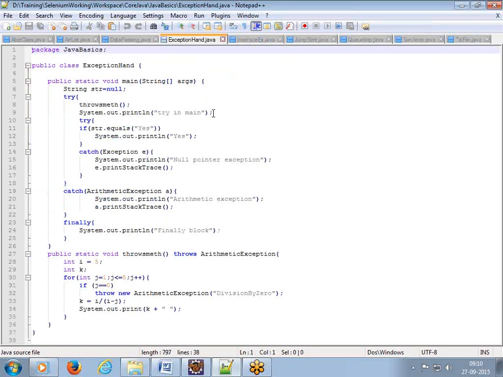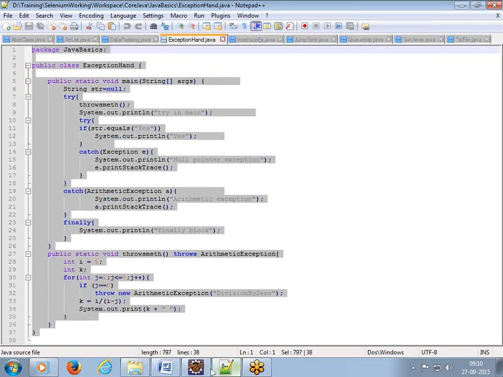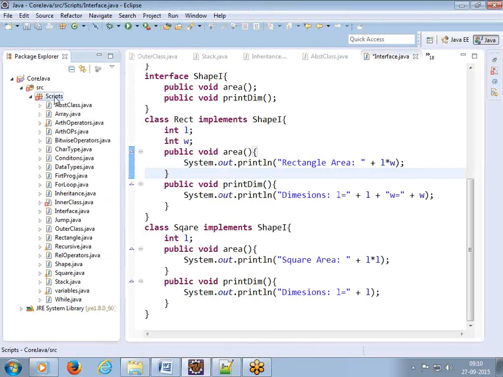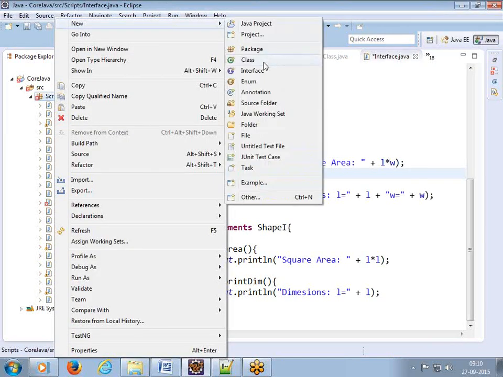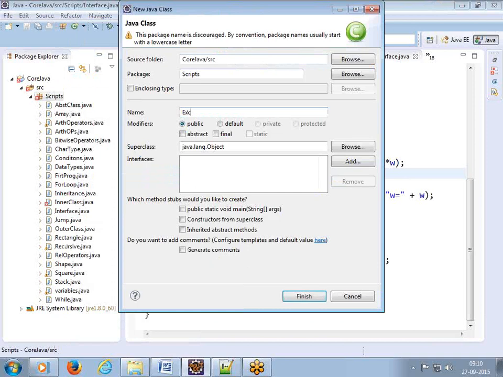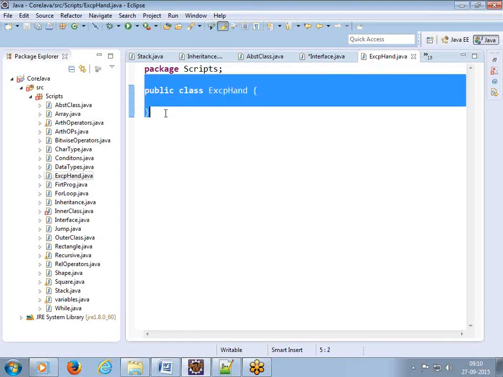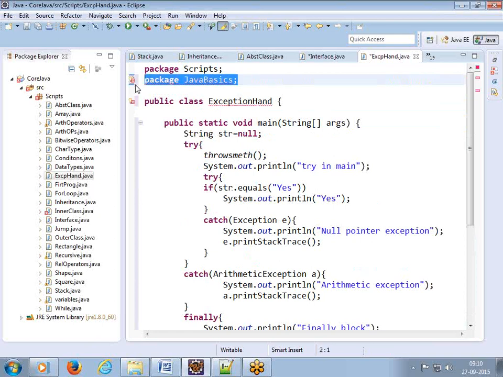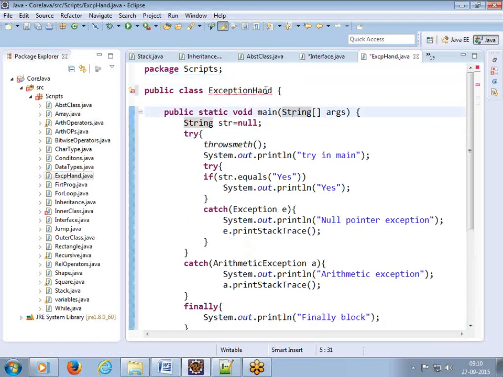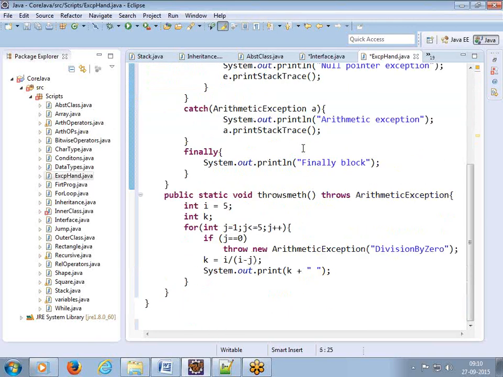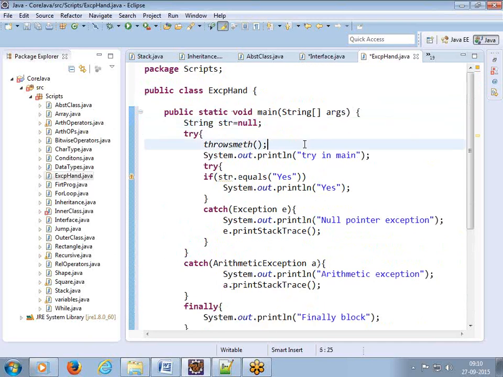Exception handling. Define new class. Exception handling. Okay. Now look at this.